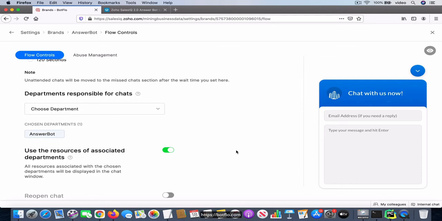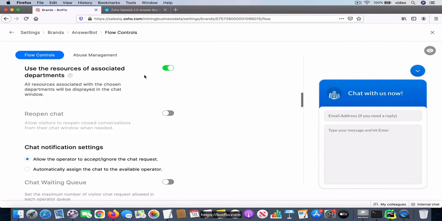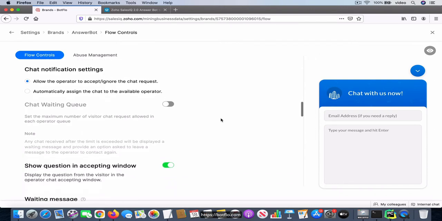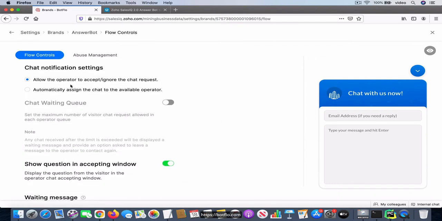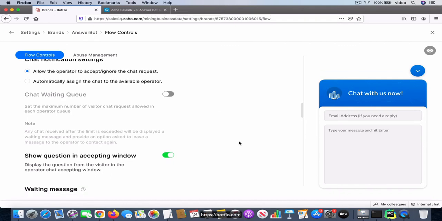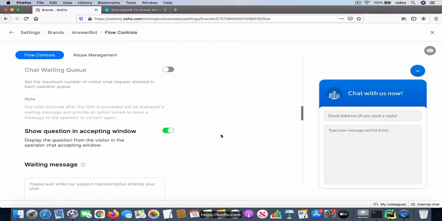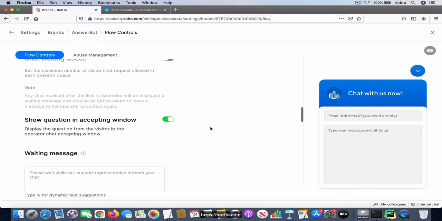And then you can see that there are the departments which are responsible for chats. So you select the departments, and of course you have to use the resources of the associated departments. Reopen chat is a setting which will allow the visitors to reopen closed conversations from their chat window if they want. Okay, and then chat notification settings are where you can allow the operator to ignore the chat request, or you automatically assign it if you don't want them to ignore it. There is also the chat waiting queue, where you can have more people queue up and wait for the operator if you have a lot of visitors and not a lot of operators.